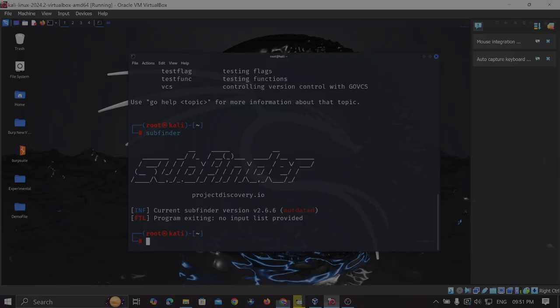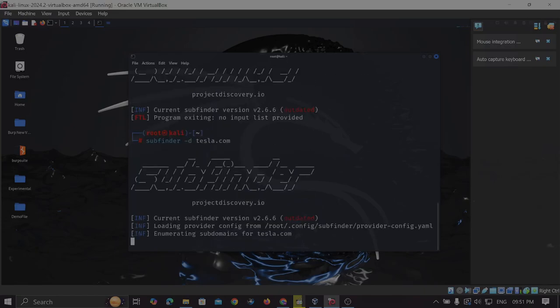Okay, once Subfinder is installed, next you can use it to find the subdomains. So how to do that? Simply write subfinder and then -d to enumerate the domain, and then the name of the site. In this case, I am taking tesla.com. If I press enter, it will start.